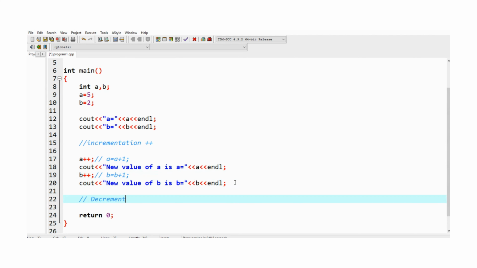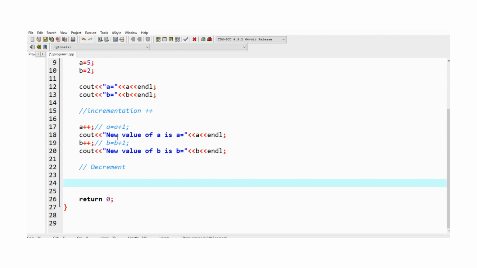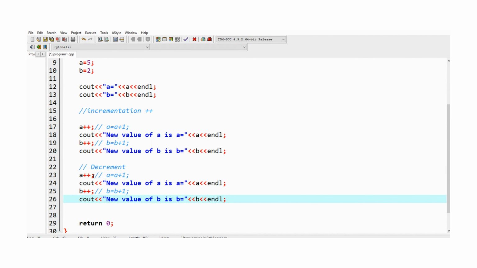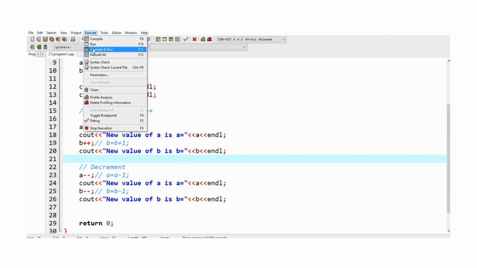Now decrement, let's do the decrement operator. It's the same thing here. We will just change the sign. We will do minus minus. It's like doing a is equal to a minus 1. The new value of a is a. Now here b minus minus. It's like writing b is equal to b minus 1. Now let's execute.